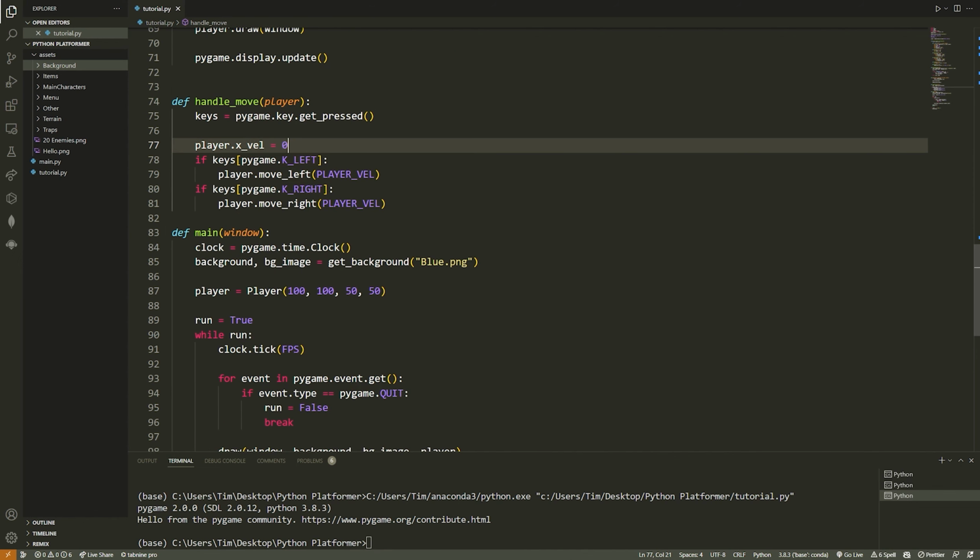So if you wanted to make it so when you press a key, you just continually move in that direction until you press a different key, then you could omit this. But in our case, we only want to move while you're holding down the key. So I'm going to say player.xvel equals 0.